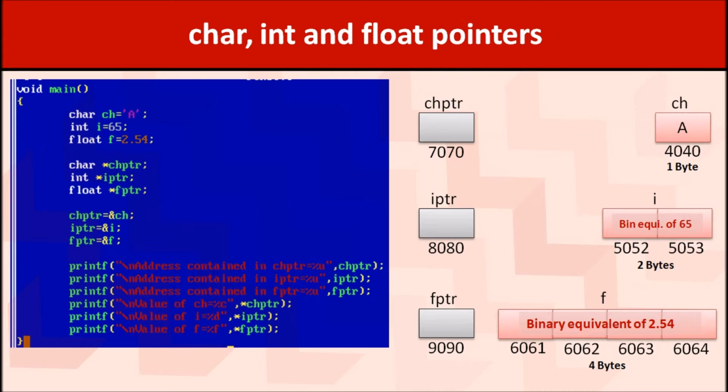Now we are assigning address of ch variable to chptr pointer. As a result, chptr pointer is storing address of ch, that is 4040, and chptr has started pointing to variable ch. Similarly, at this line of code, we are assigning address of i variable to iptr pointer, and iptr pointer is now storing address of starting byte of i variable, that is 5052, and iptr has started pointing to variable i.